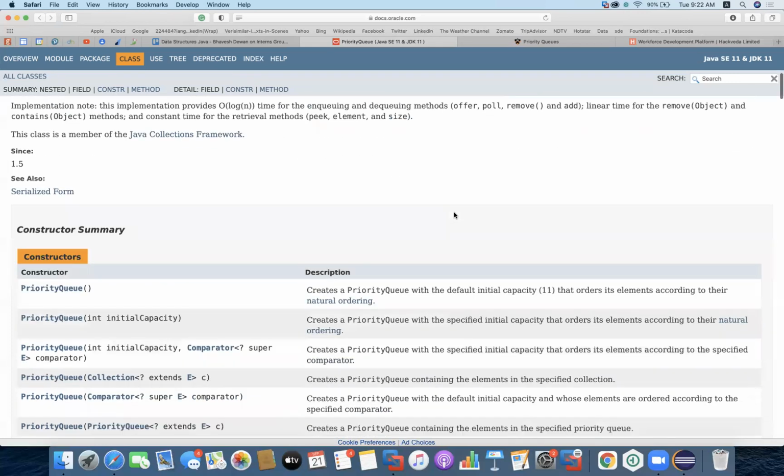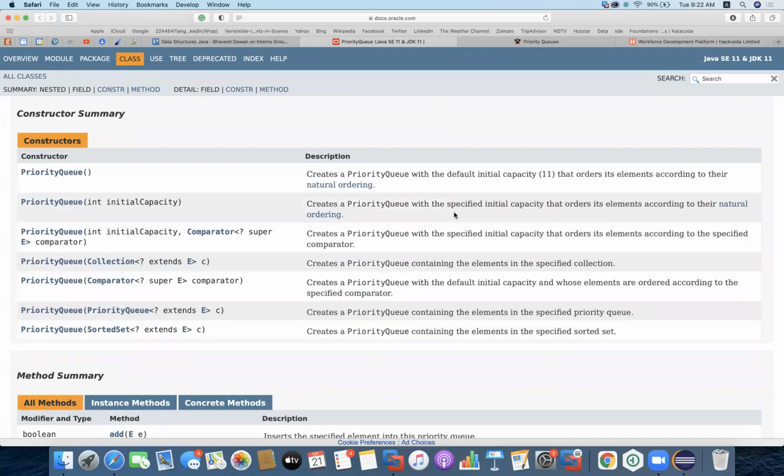Now, we have the following constructors available for priority queues. We can quickly create a priority queue with an initial capacity of 11, according to the natural ordering. Then you can define the capacity, and then you can define the comparator also, which creates a priority queue with the specified initial capacity that orders its elements according to the specified comparator. So you should also understand the Comparator class, how we can implement the comparator and write our comparison logic, and accordingly the elements we put in will automatically take the condition from the comparator and be added into the priority queue accordingly.